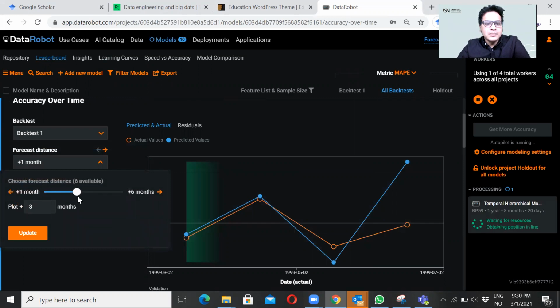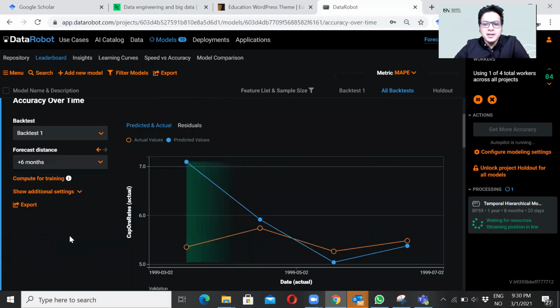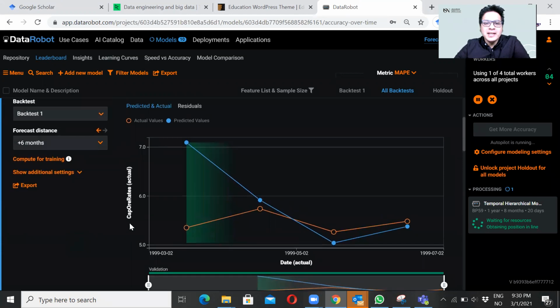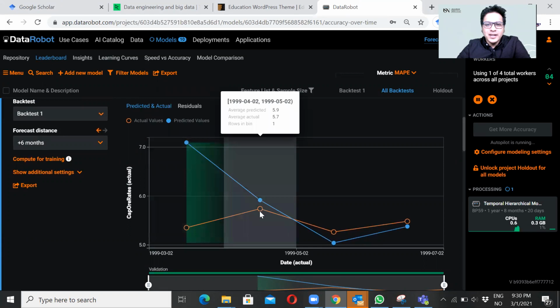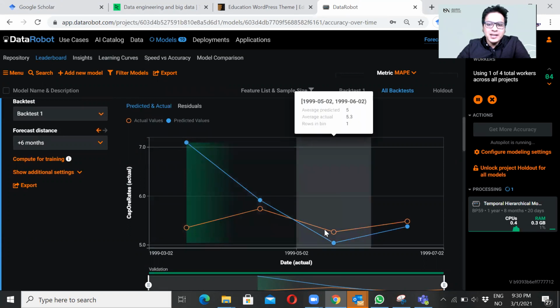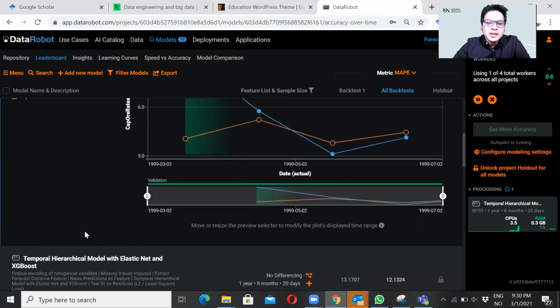and see when it was making a 1 month forecast or 6 month forecast, how did it change? So you see when it was making a 6 month ahead forecast, the forecasts were not very good for this period at least. For here, it was rather okay. Here it was okay. Here it was, yeah, okay.